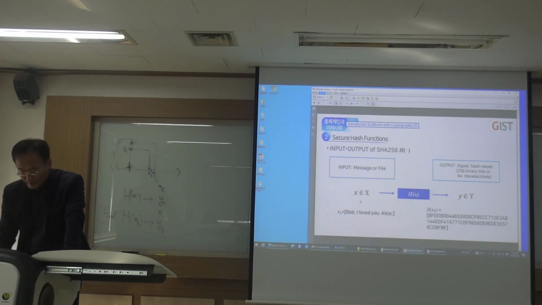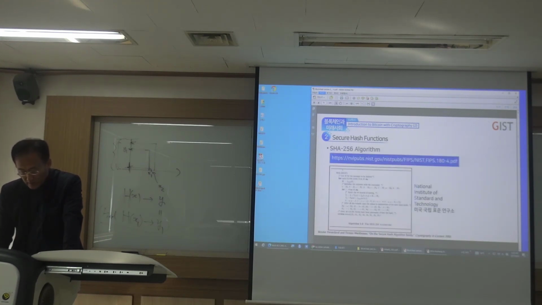So I will designate X to be all the possible inputs, and set Y to be all the possible outputs. Input set, output set. Then we can entertain the mapping relation from X to Y.